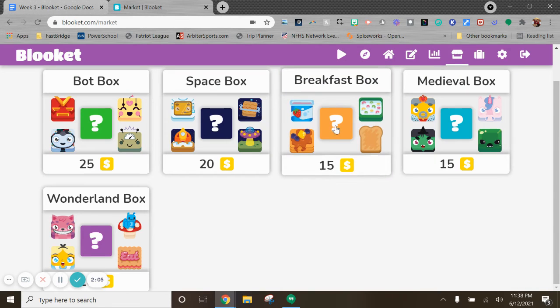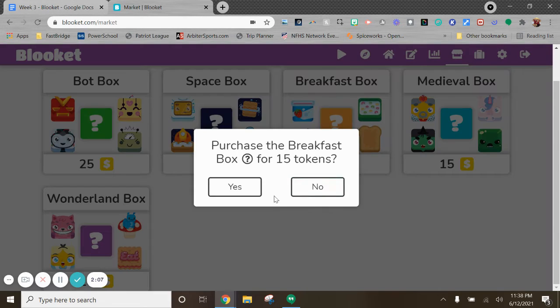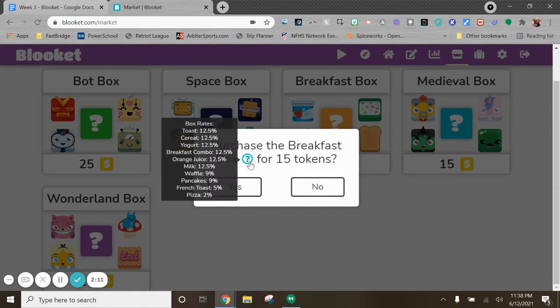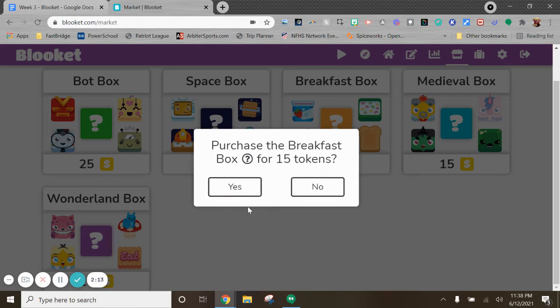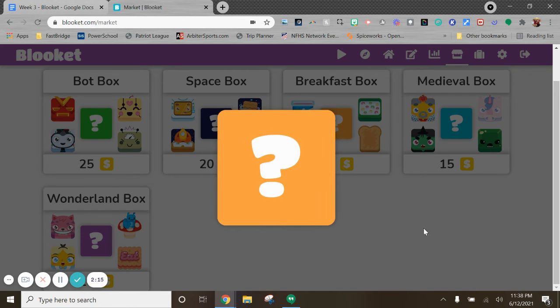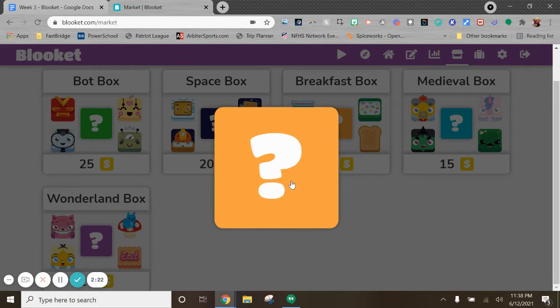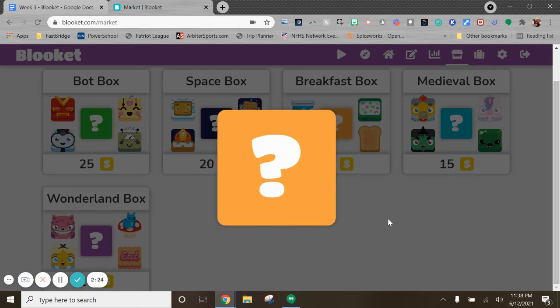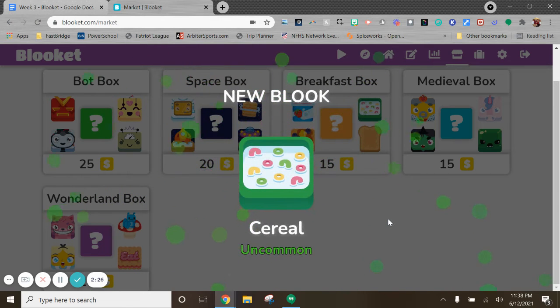If I don't have enough, I can't buy it. So let's say I want to do the breakfast box, and I can see what percentage of each character I would get, or what's in there. I'm going to say, yep. And who did I get? It's going to do a little thinking, and I'm going to get something out of the breakfast box. And I got cereal, which is uncommon.